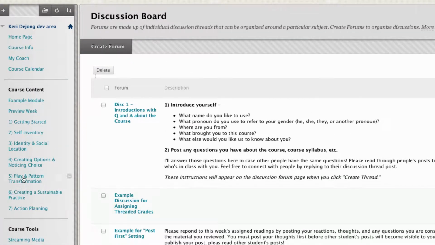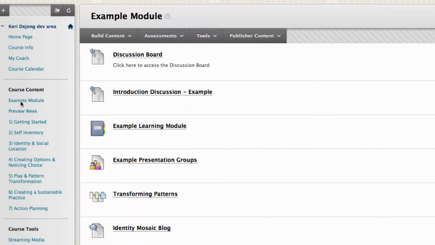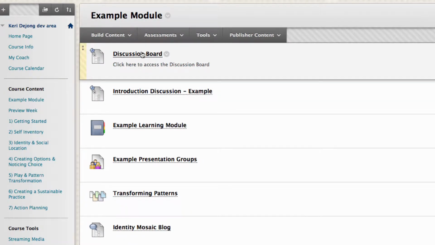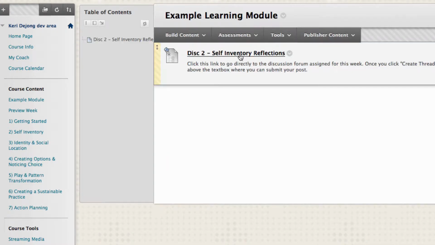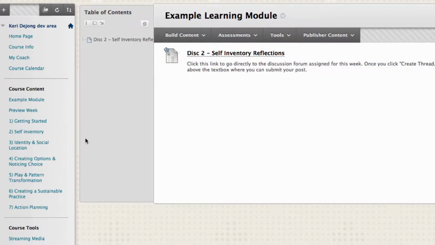You also can go to a content area and put a link to a discussion board in a content area, or within a learning module. Here I have a link to a specific discussion forum. So those are three different ways that you can set up your course for students to find the discussions.